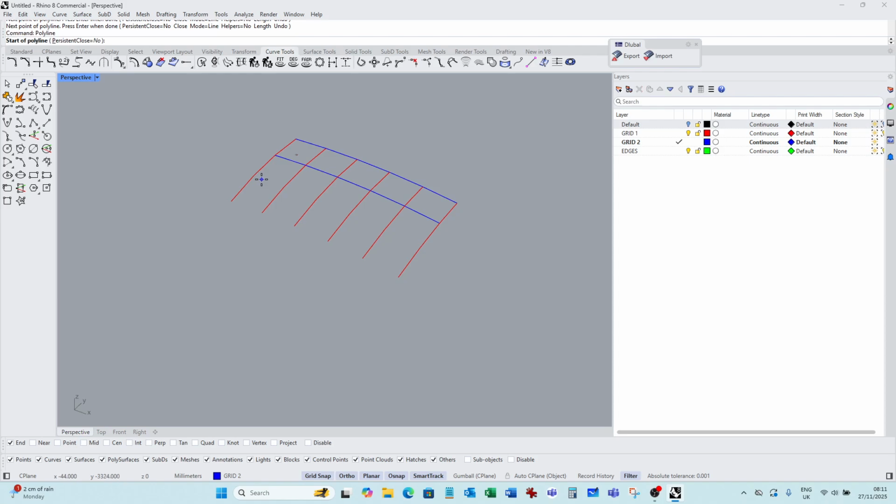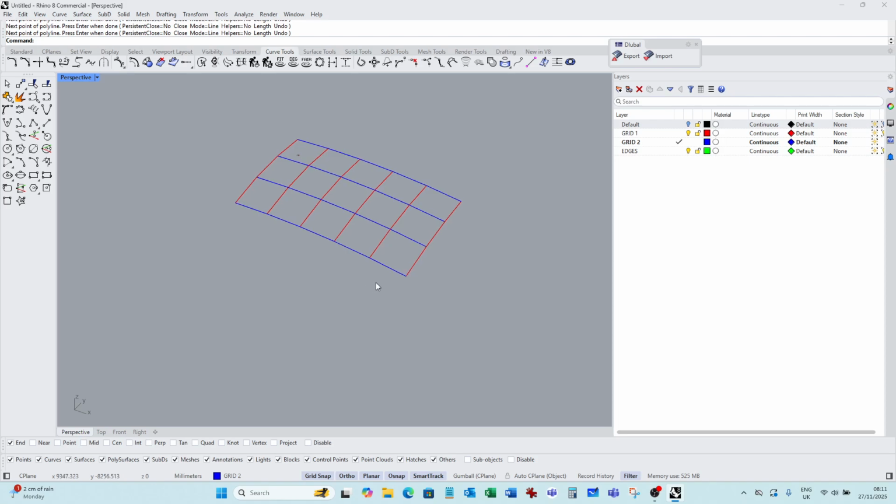We're going to do the same. We can press right hand button on the mouse to repeat the last command. And now we can see that this grid is starting to take shape. Okay, so we've now got all of those constructed.